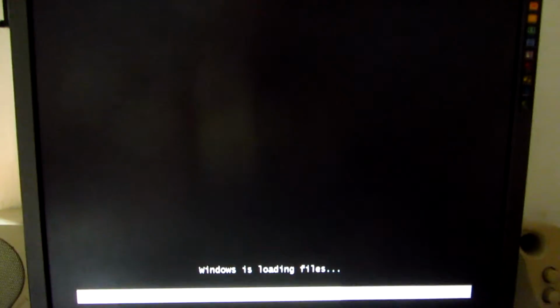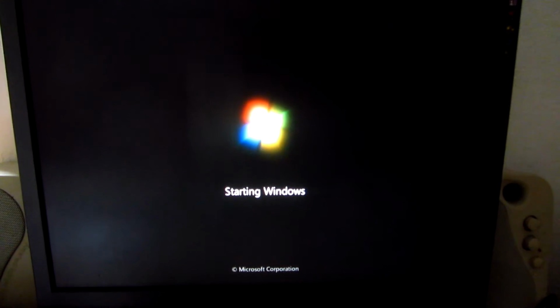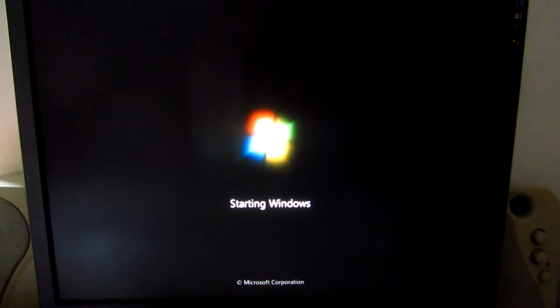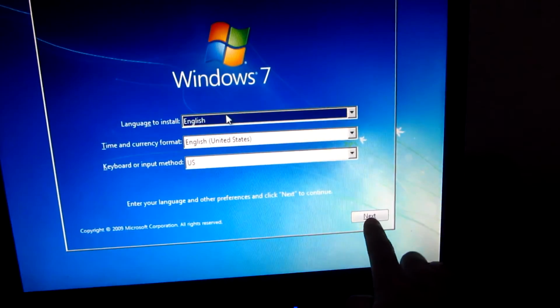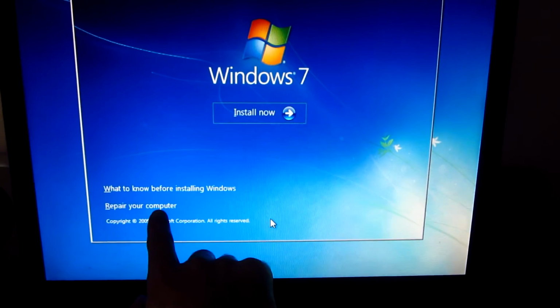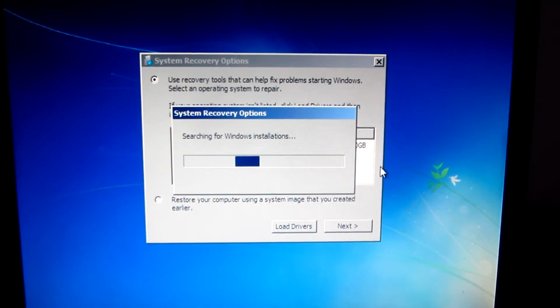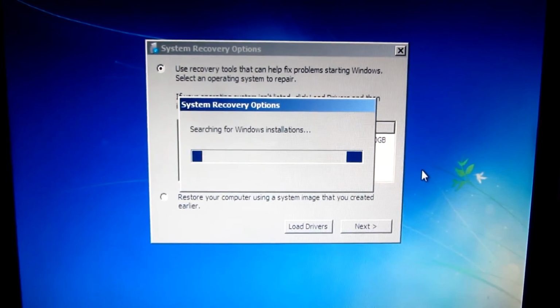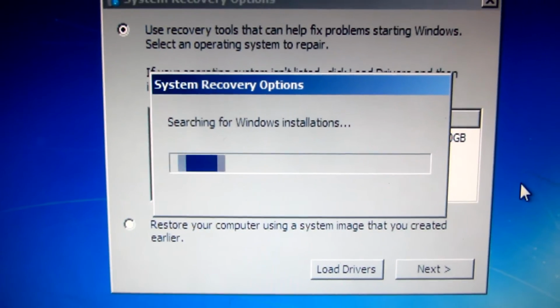The same setup. Windows is loading files, starting the setup. The same Windows. Let's go here to Next and repair your computer once more. These procedures have to be done repeatedly. The fixing won't be done from one single step.